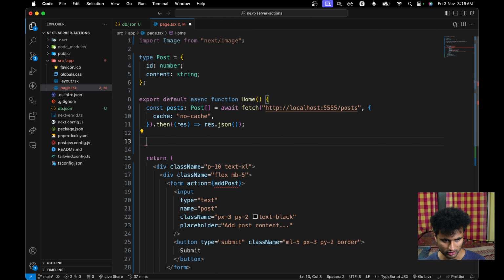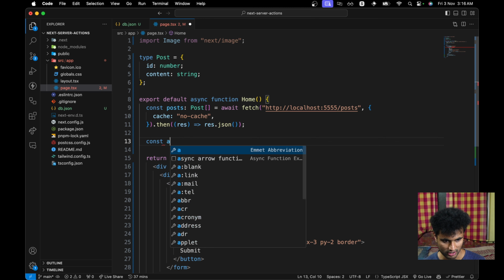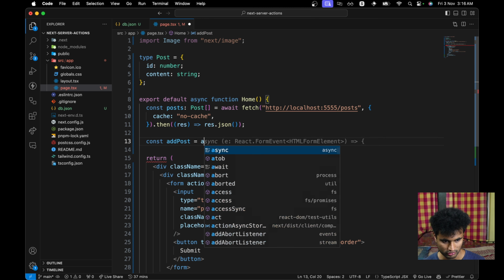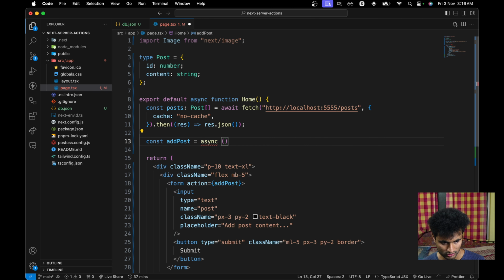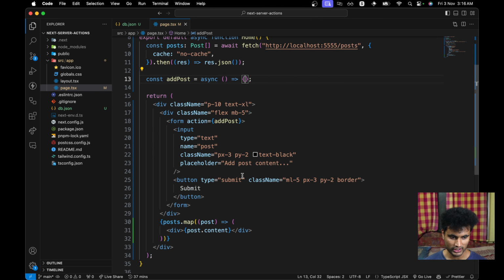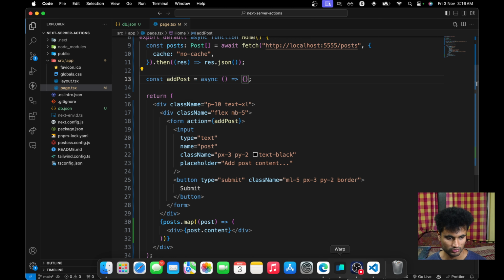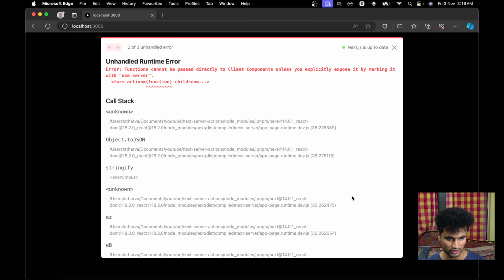So, const addPost is equal to async, and this should be an empty function for now. But if you look at this, it takes an action, and we have a submit button. So this is a lot like PHP, where you click submit and the page reloads and the data is sent to an API, except we are sending it to our function here. So let's go back to our browser, and we already have an error.